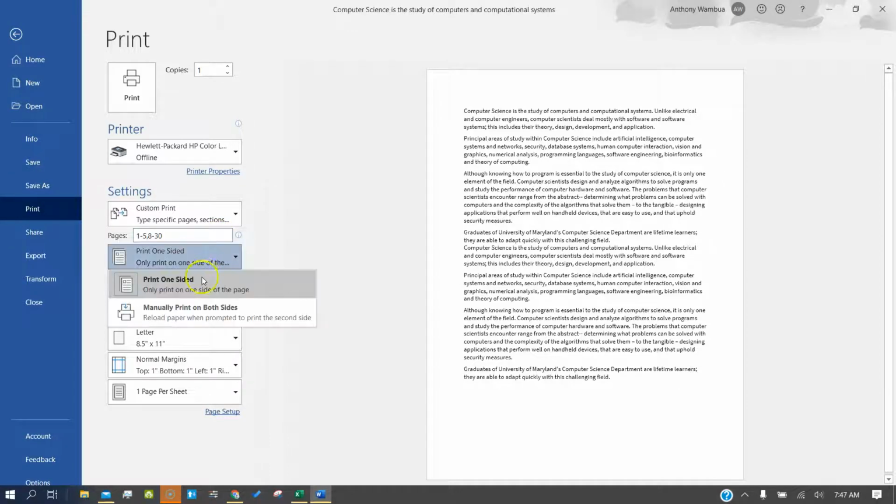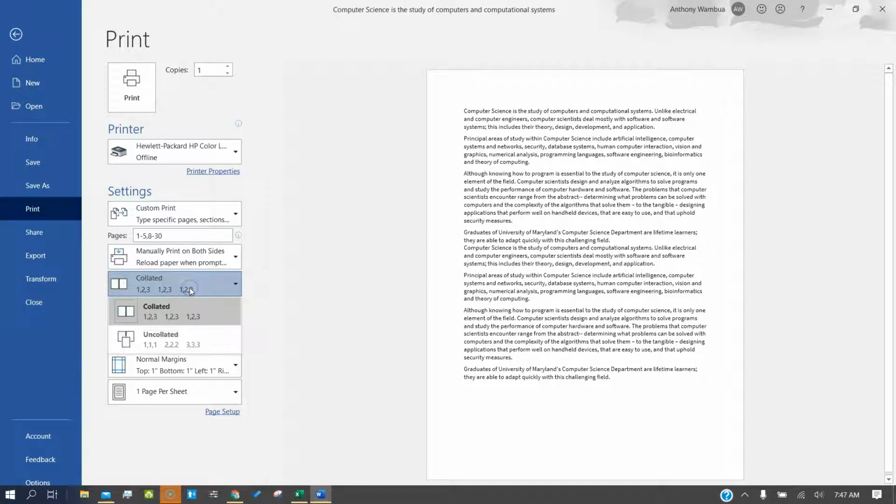Then the next thing is, would you want to print both sides of the document or one side? Then the next thing is whether it's collated or uncollated. And what this essentially means is, if I have a document with 10 pages and I want to make a copy for my friend so that I have 1 to 10 for myself and 1 to 10 for my friend, the next question is, how should the computer go about this?